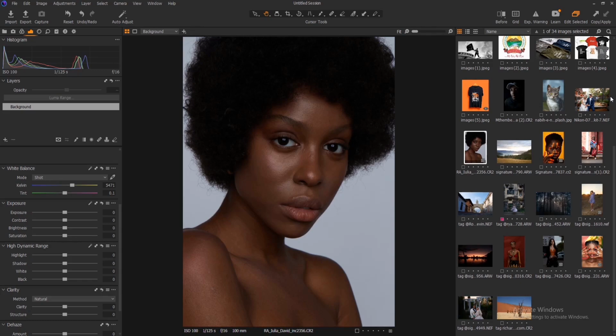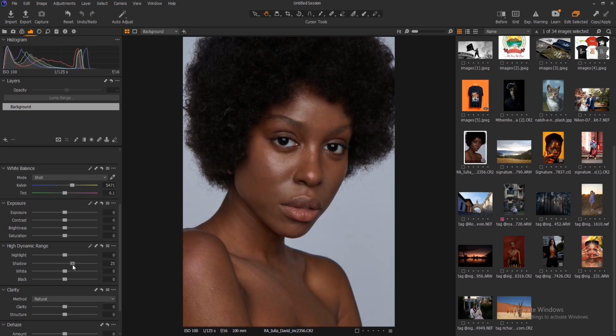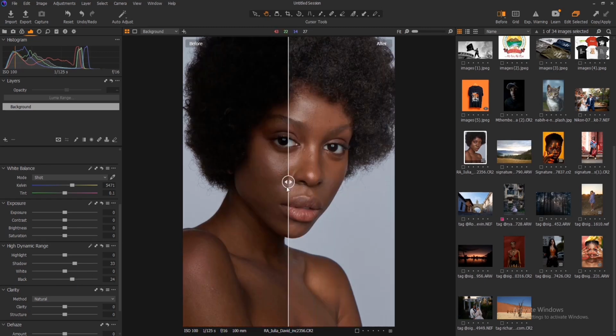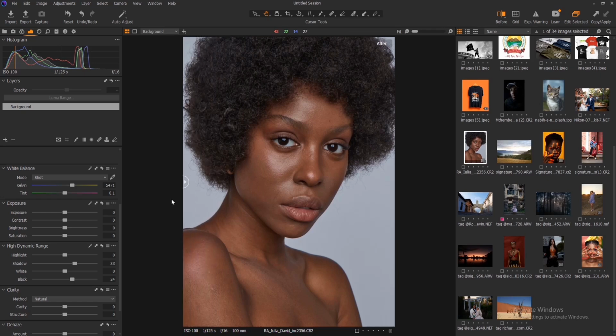Okay, it's very simple. So the first thing you want to do is to fix the exposure of your picture. If we lift the shadow, if you add shadow, we are going to expose the skin properly. And if we add black, we're going to expose the hair. Okay, so look at the before and after. We are seeing the details of the hair, we are seeing the details of the skin properly. Now we can do the glowing effect.